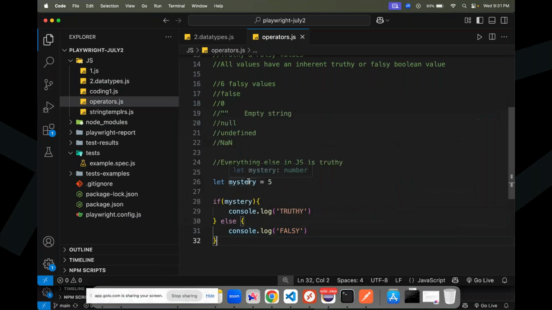So coming to this truthy and falsy values. Can anyone tell me what is the output of this piece of code if I run it? Is this true? Usually we write either true or false, right? So I'm writing a 5 number. This is not true. This is not false. So what should be the output?